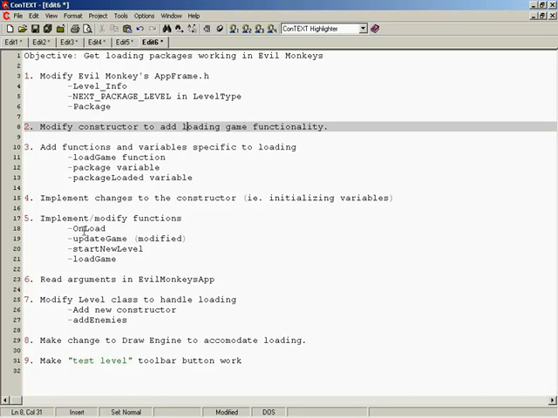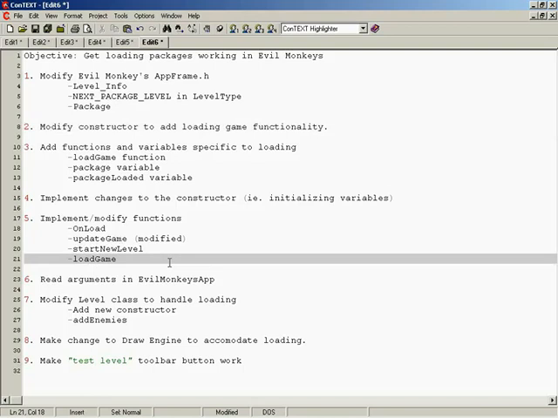We'll have the onload function. So when we go to file, load, it's going to call this function, and it's going to give us the dialog box, and it's going to load the level. We'll have the update game, which we just need to modify, right? Which will allow us to advance to the next level in the package. We also need to modify start new level, and we're going to create the load game function. Now, let's go ahead and create these five steps, actually, and then we'll talk about the rest of these steps.